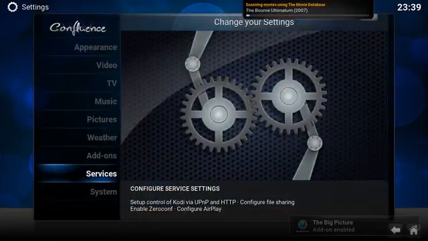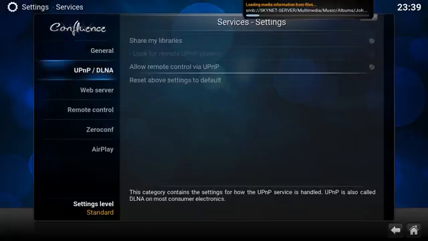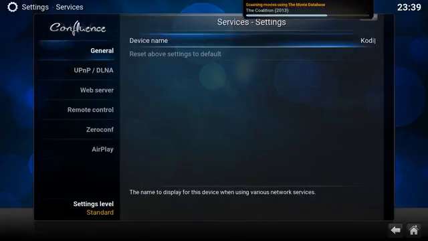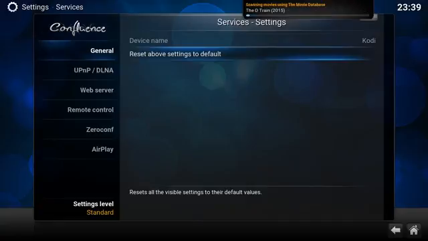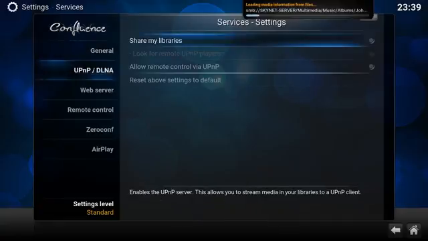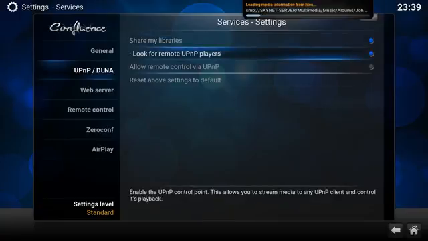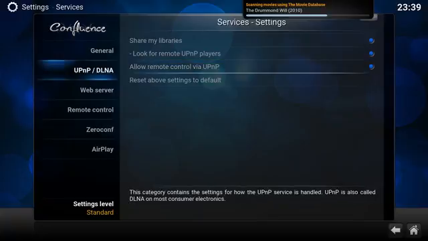Services. Here you can set up the web interface. So here's the default name, Kodi, if you're seeing it on the network. I'm also sharing my UPnP, so I can browse from any other device. Also allow control.